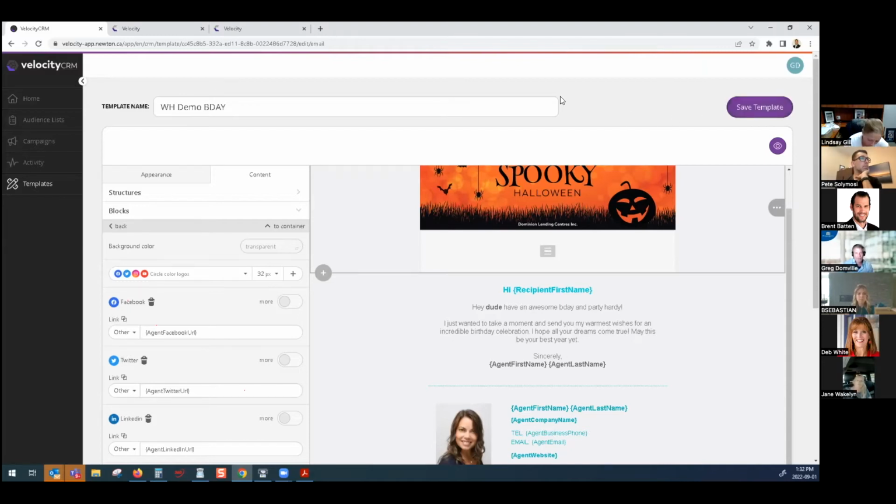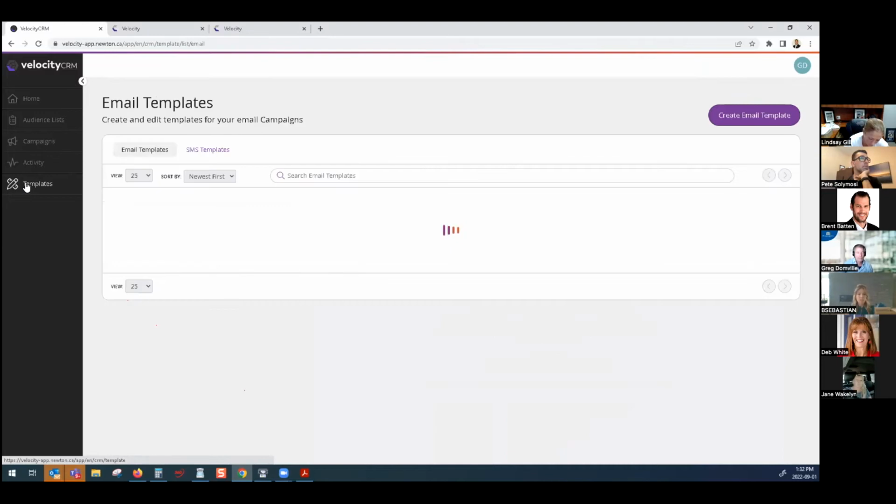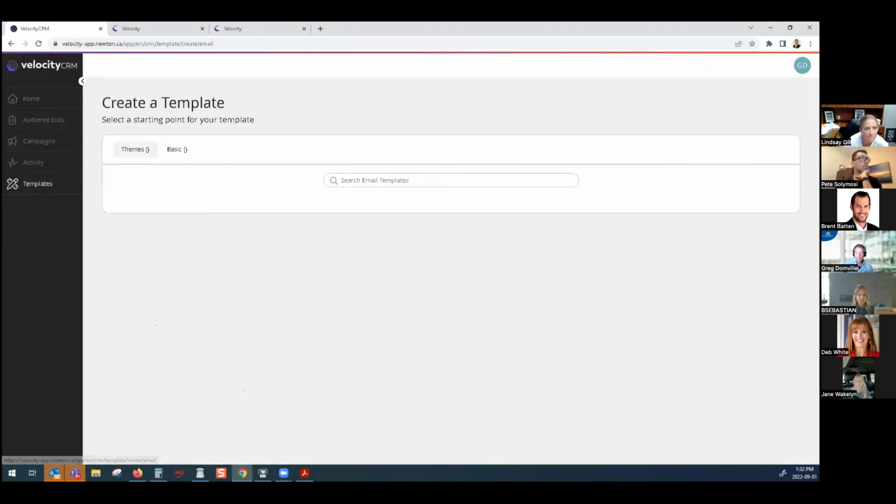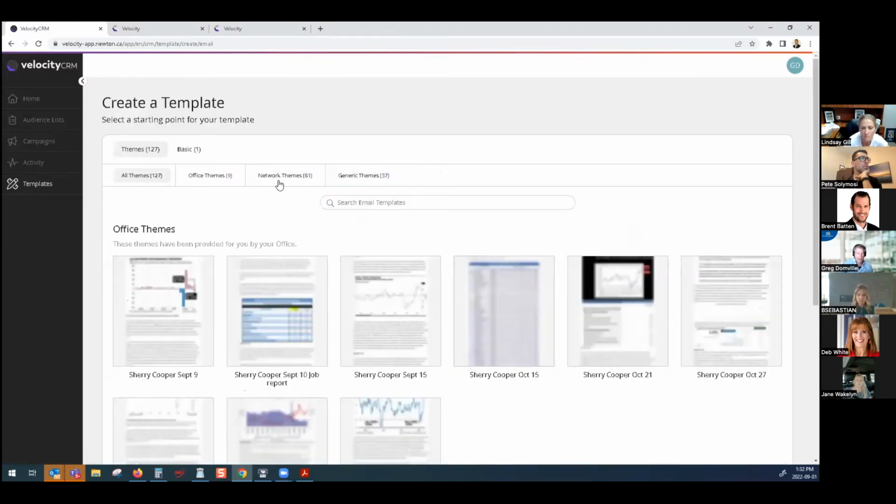Exact same thing. Templates, create a template. This time, oh yeah, and then network themes.